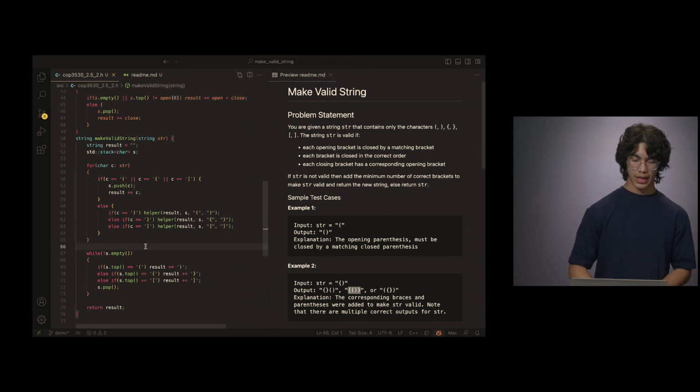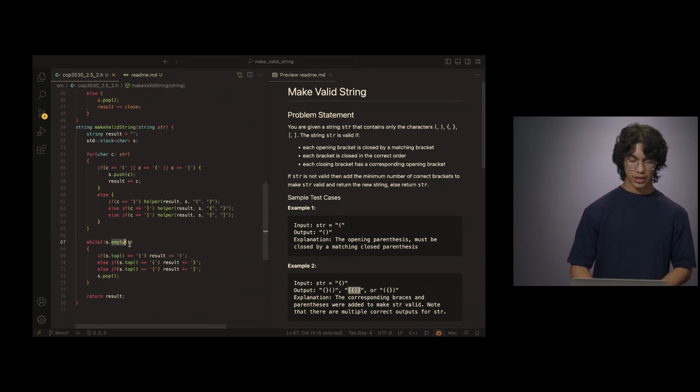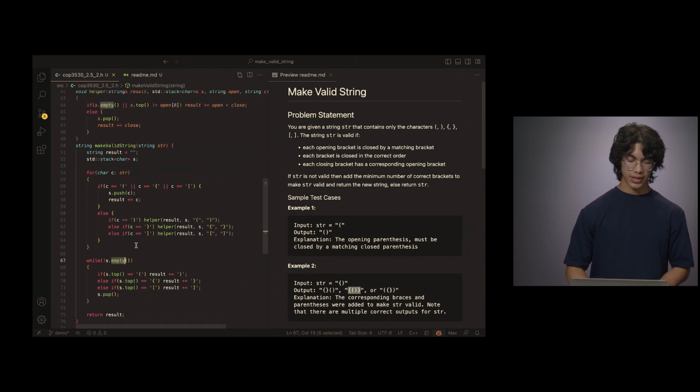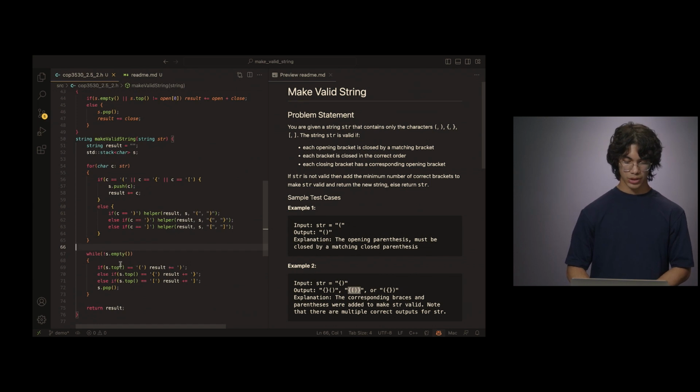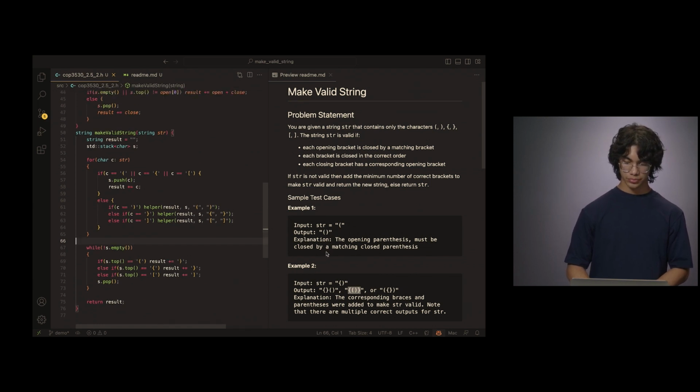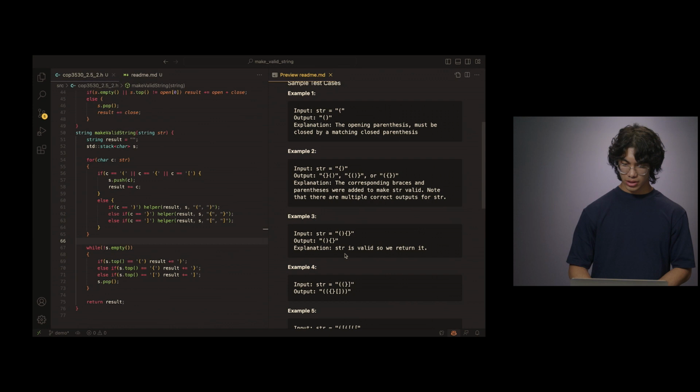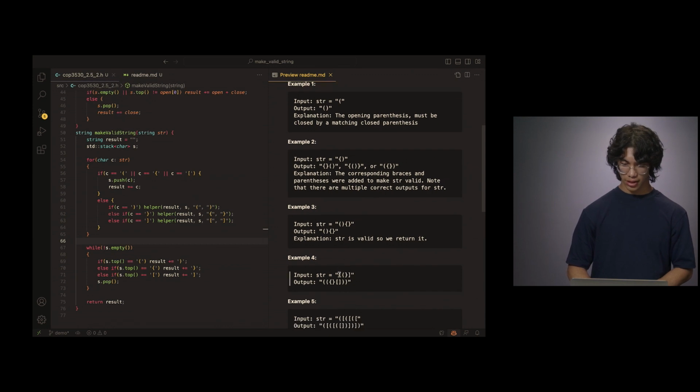And once we've done that, all we're just going to check is if the stack itself is empty again. And remember, we said if it's not empty, then there are parentheses that aren't being closed, and we just close them ourselves and pop. So let's just look at this example again, example 4.